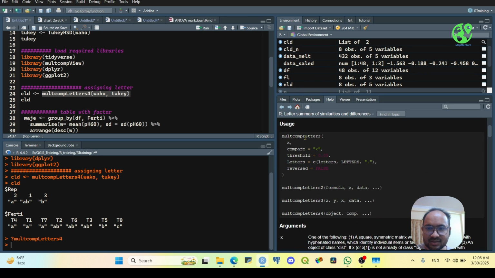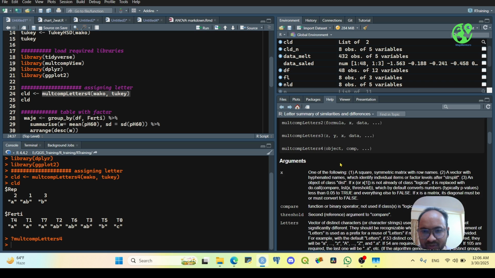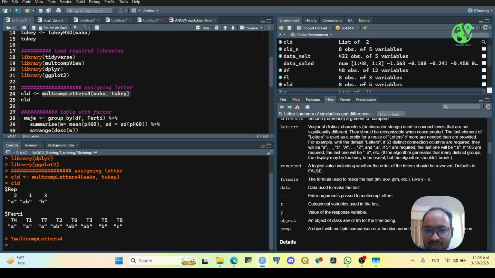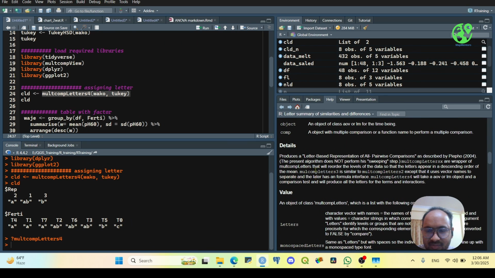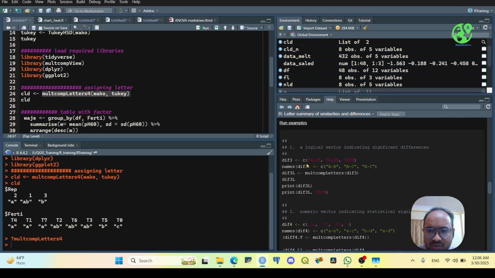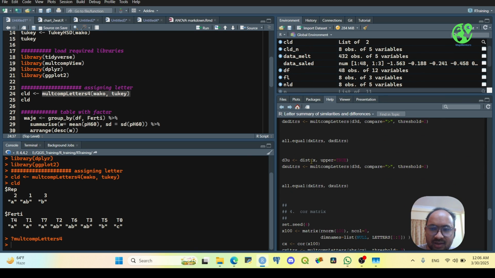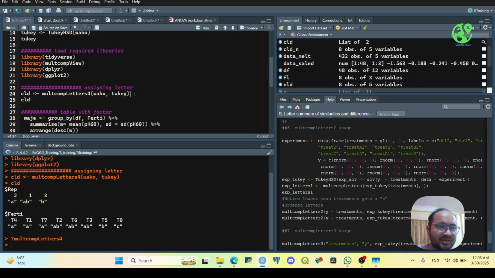So you can see the usage. It's multcompLetters, it takes the x, then compares to the threshold and it provides letters. Okay, so you can see the arguments here. X is one of the following: a square or a symmetric matrix with row names. It has given a lot of information here. Then you will see the letters, reverse, formula, and others. You'll see this type of example as well, so it will help you to understand this better. So you can explore here. But the general idea is you just provide the ANOVA model and then the result of Tukey or our post-hoc test.